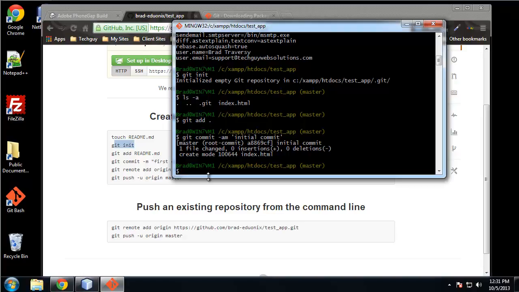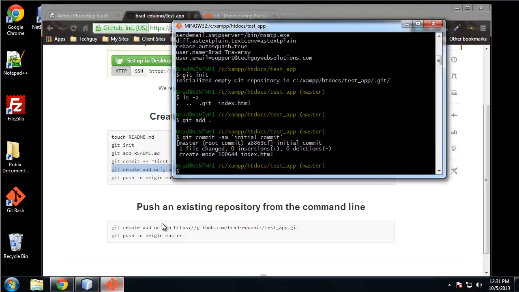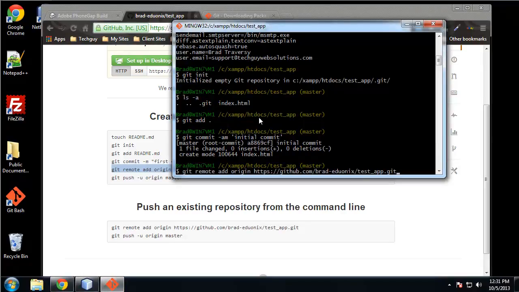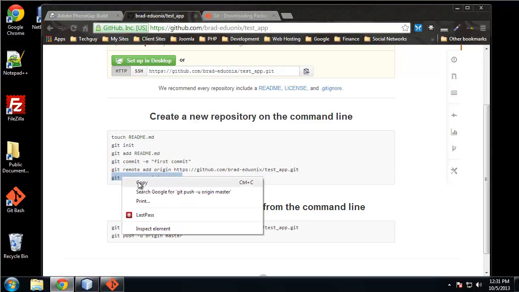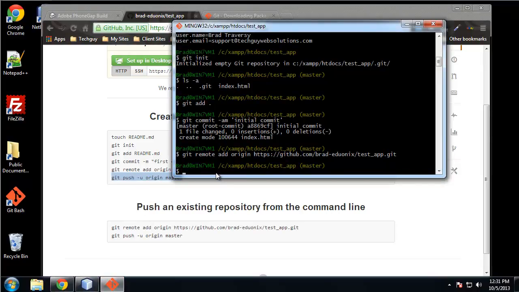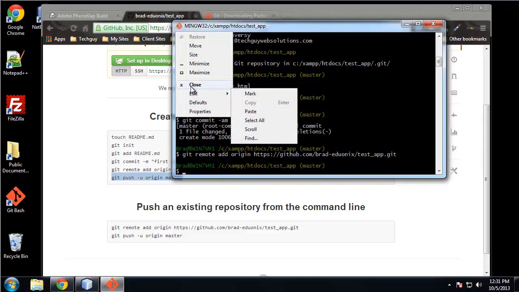So now what we need to do is, let's just copy this whole line right here and paste that in. And finally, we want to do our first push. So this here will actually push it to the GitHub repository.